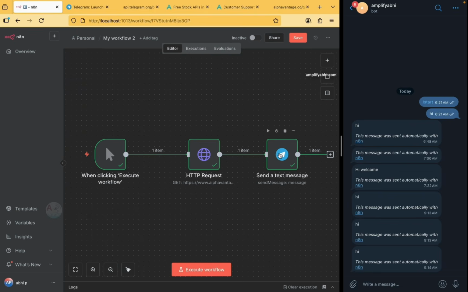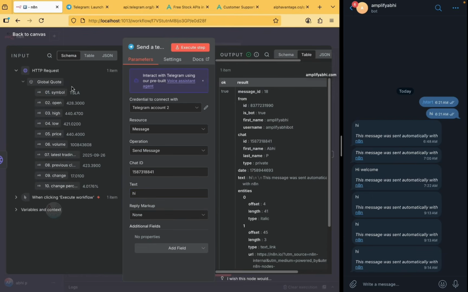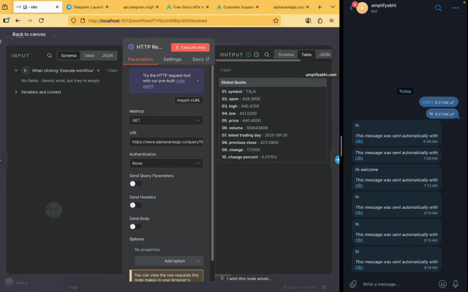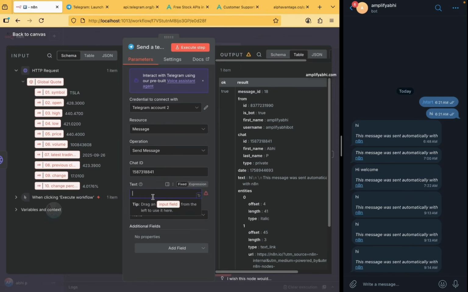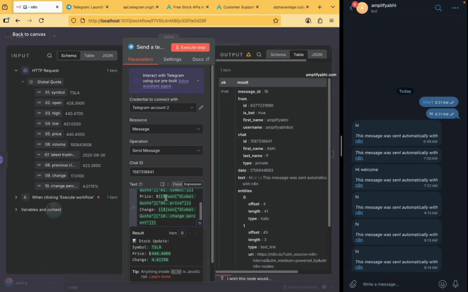What is the issue is you need to go to the Telegram here, and instead of hi here, and also you can see even we got the input to this particular Telegram. So from the HTTP request, this is the output, and this output is being received here as an input, but the final message we are getting is hi. So the point here you need to notice, instead of hi here, let's move to the expression here, and I'll be providing the expression as well in the source code here.